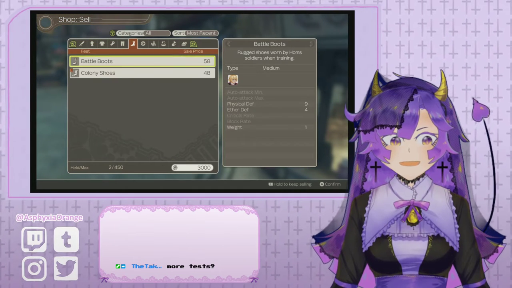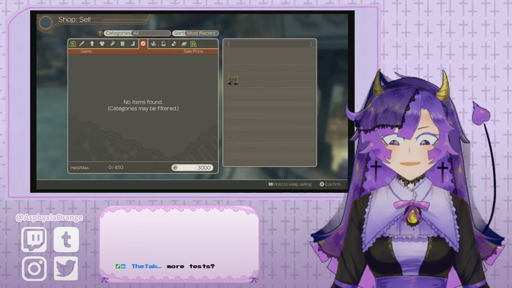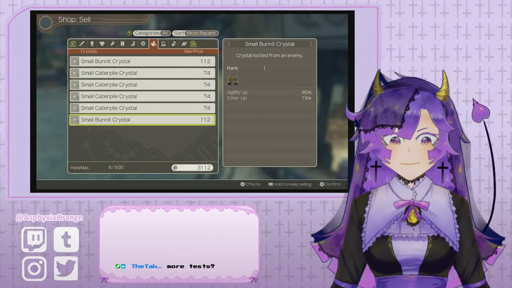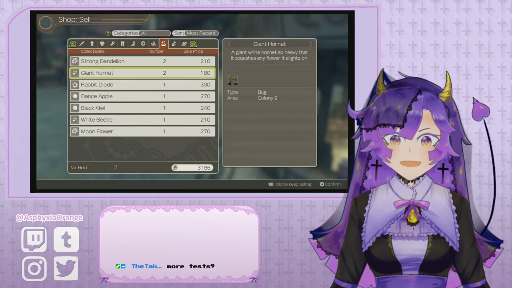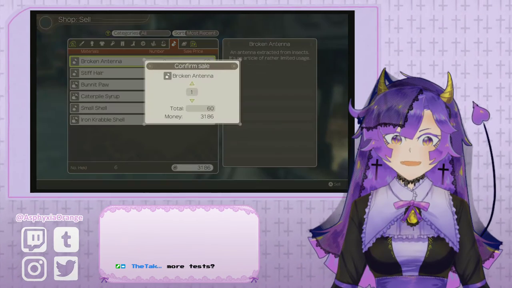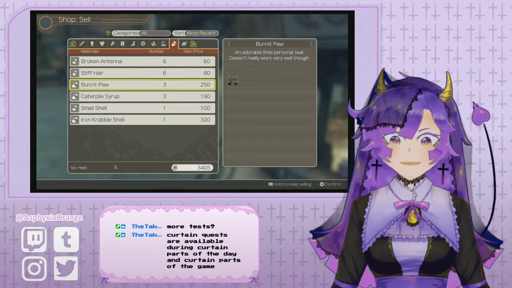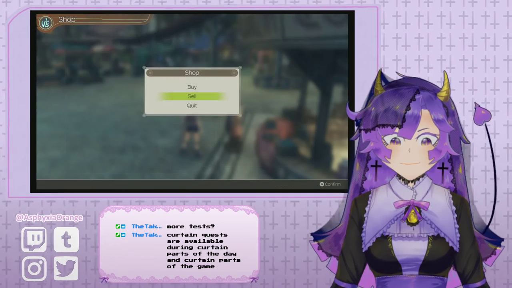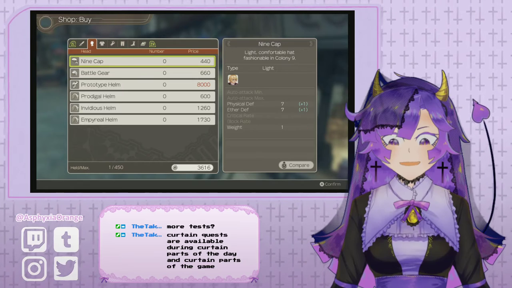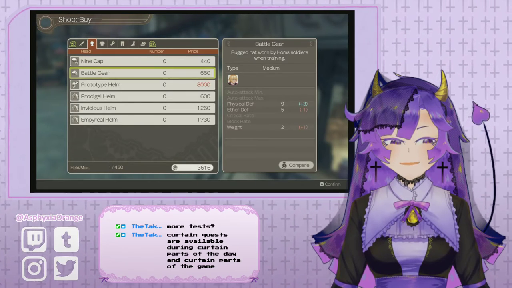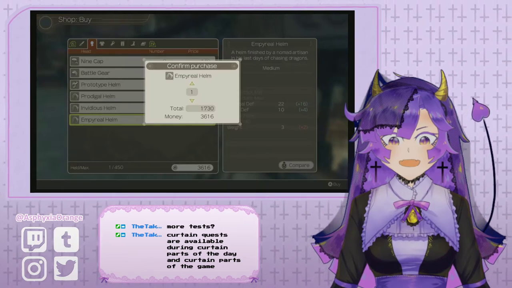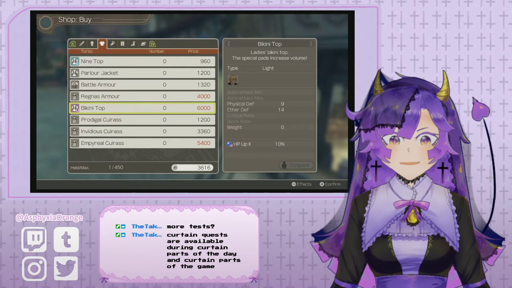So that's everything that I have on me. Apparently I picked up some shoes. And then we have some crystals that we picked up. I think those are crafting materials. I don't want to get rid of them until I'm sure that I don't need all of them. But I can also... I'm gonna get better stuff.